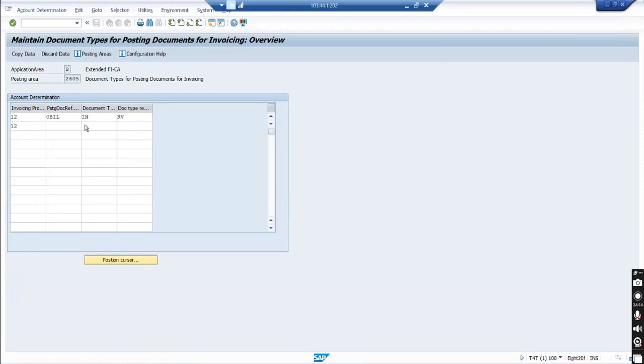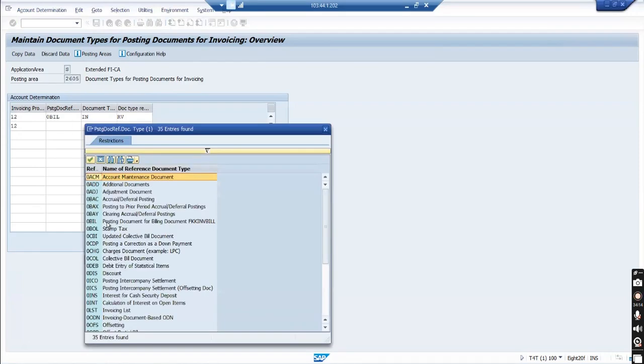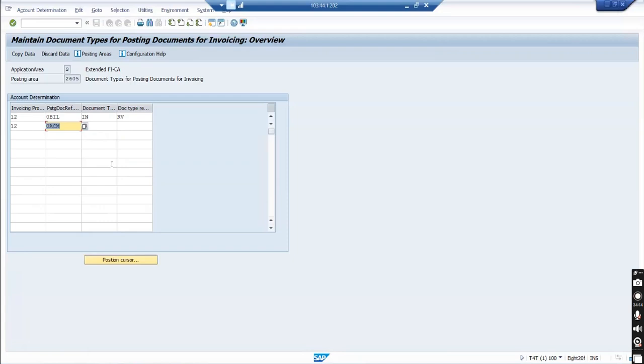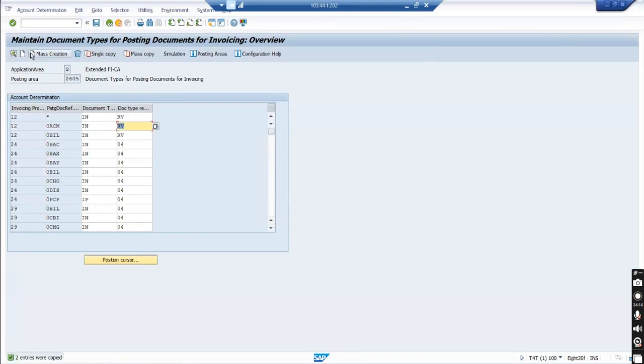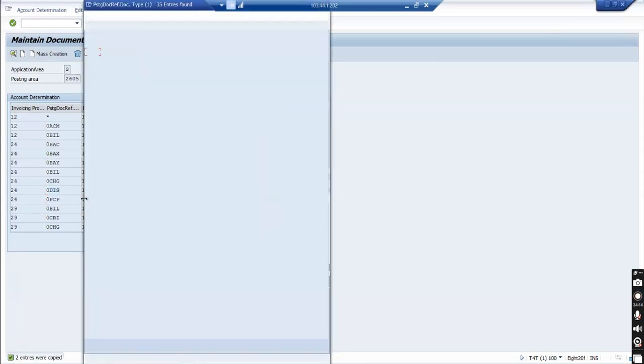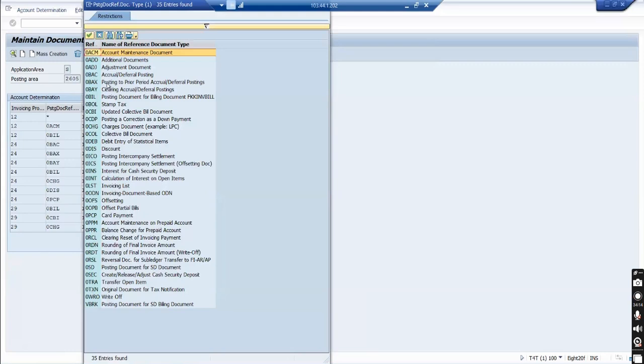Next, we'll see we have to do account maintenance, 0ACM, IN RV. Okay, I will need a couple more, but these I will configure when we need them. For example, we have to configure for charges, discount. What are these posting document references? Yeah, card payment. So for different posting invoicing functions we would need different posting document references.